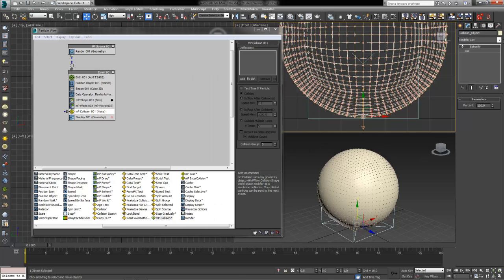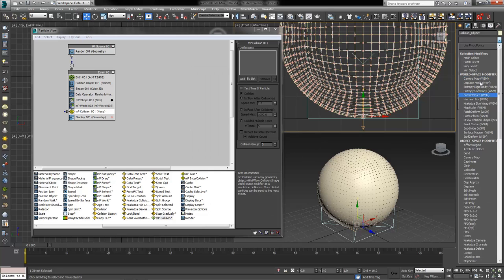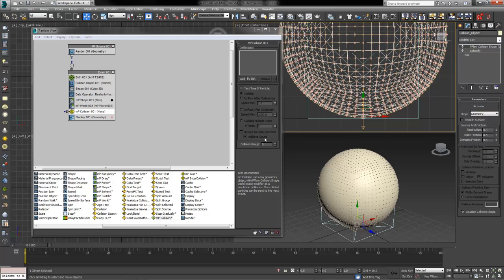Go to your modify tab, and we're going to add the P-Flow collision shape world space modifier. That's this guy right here. I like to tell it to smooth the surface because if you don't, it gets all faceted, and I just find that ugly. It doesn't really change anything, but it's going to use the surface of our original sphere as a deflector this way. All we have to do is click the activate button.